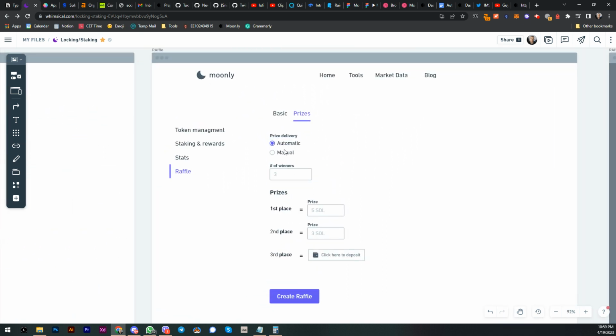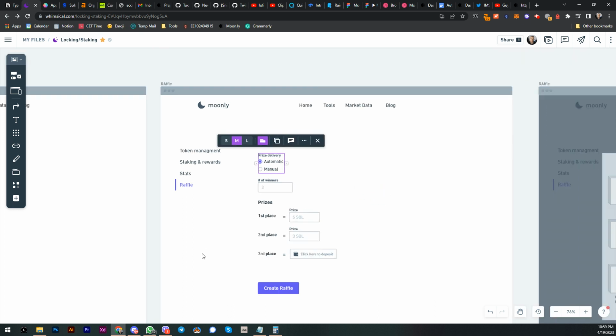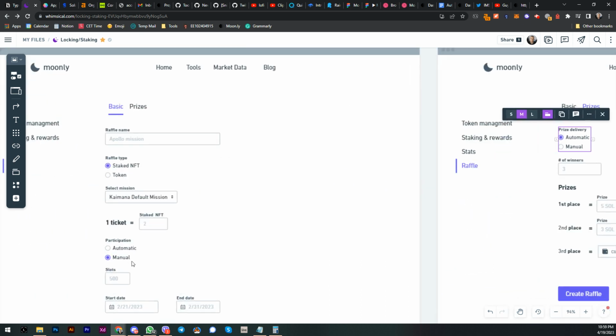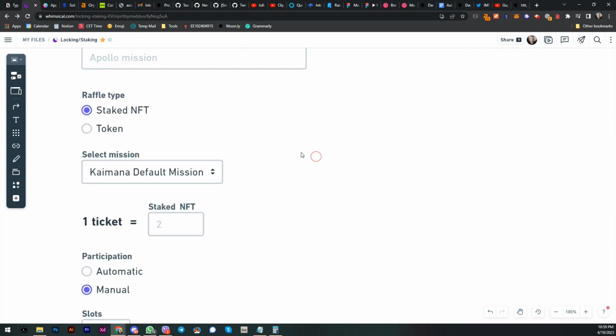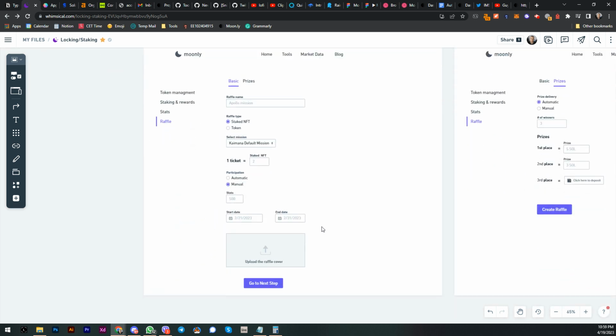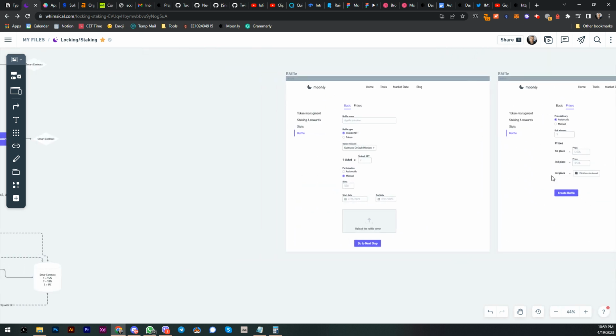As you can see, there's a couple of different routes that the raffle can go. So over here, once again, prize delivery can be automatic or manual, participation can also be automatic or manual, and raffle type can be in these two options over here. So probably going to have some more additions to this.